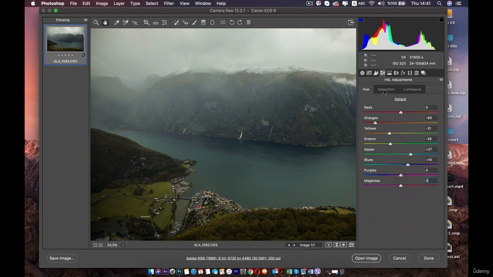Now let's move to the saturation. Saturation is the amount of each color. For example, in this photo we have a lot of green. If you want to decrease the color, I'll just move it to this side. And as you can see, we removed most of the greens. If you want to remove the orange, we will move it to this side and we remove the orange completely. Let's move these to the middle again, make them 0.